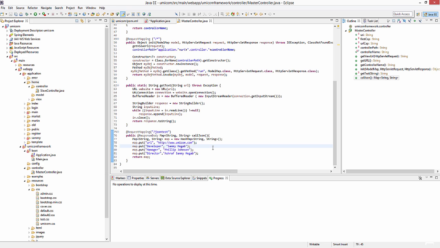So this is called a RESTful architecture. All it is, it's basically giving me JSON output instead of HTML output. So this one would give me HTML output, this one would give me JSON output.